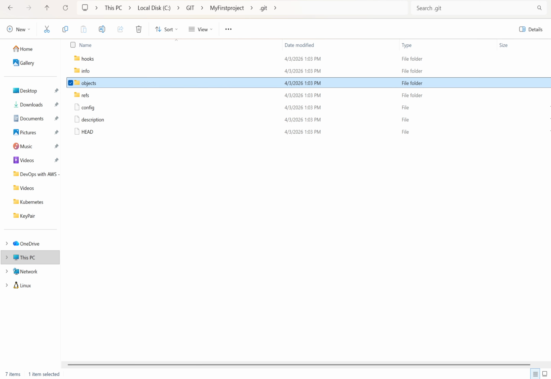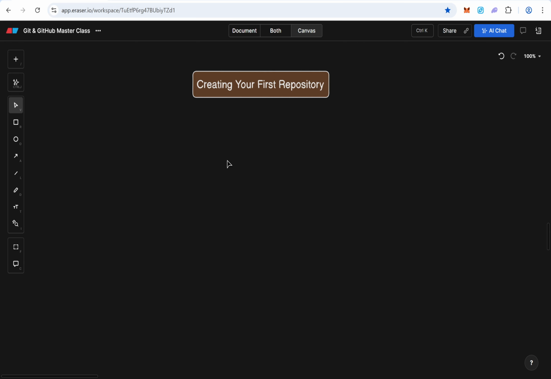Still, we haven't created any files or stored any files. We just initialized the repository. And the recommended best practice is that whenever you create a project or work on a project, you have to create a file called README. Whatever project you open, you can see a file called readme.md. What is this readme.md? It is the first file that people see.